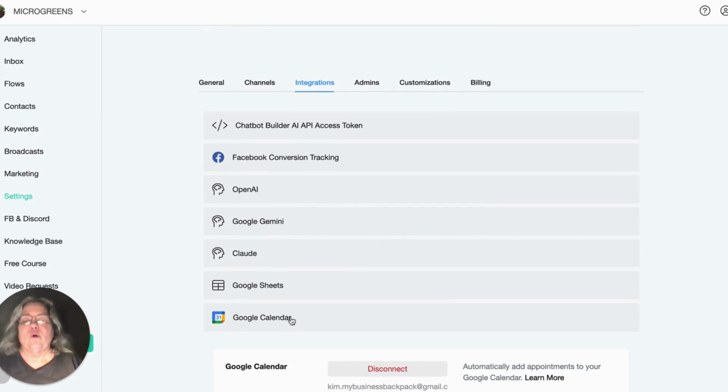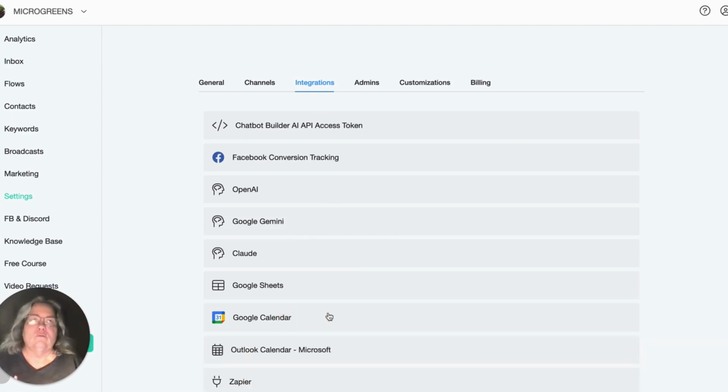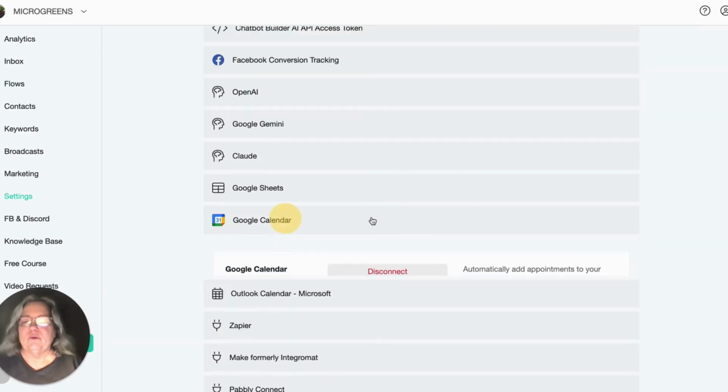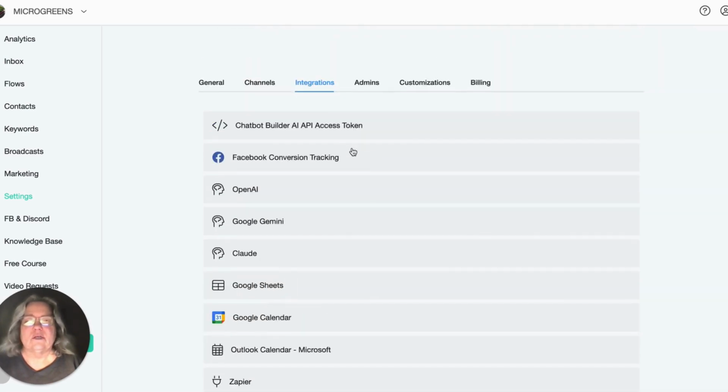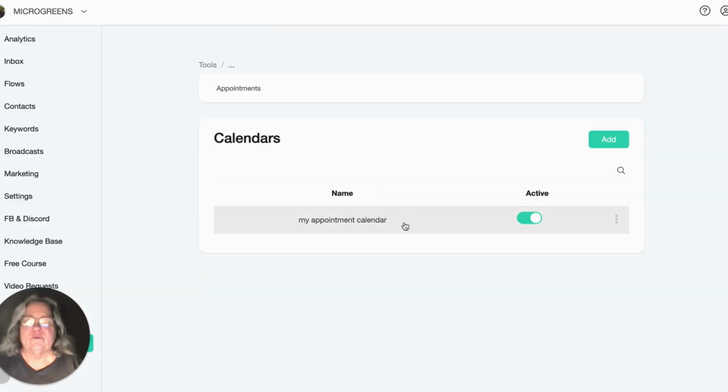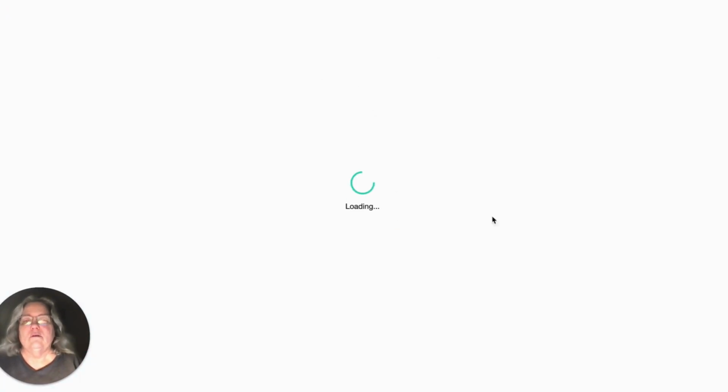But this is where, when you start thinking about what it is you want the bot to do, there's so many different things. So take it one step at a time. If you want to do appointments, you have to come in here and hook up a Google Calendar. I have one hooked up and connected here. And then you go into marketing and appointment scheduling and put the information. Create a new calendar, name it, set it up the way you want.